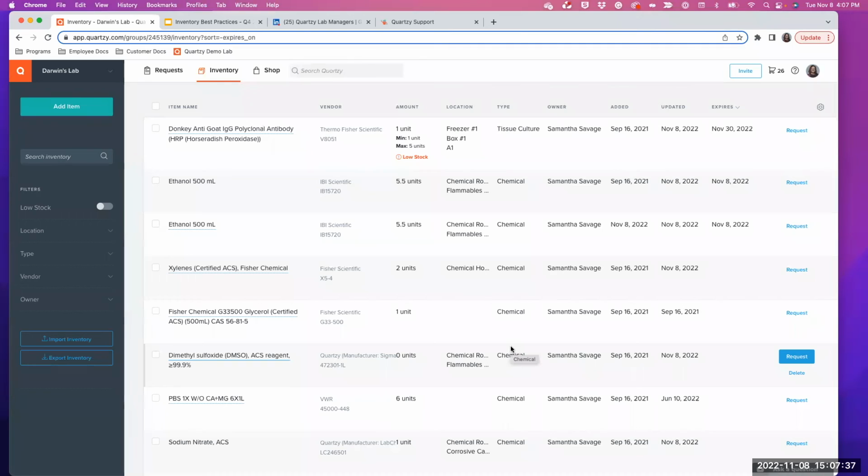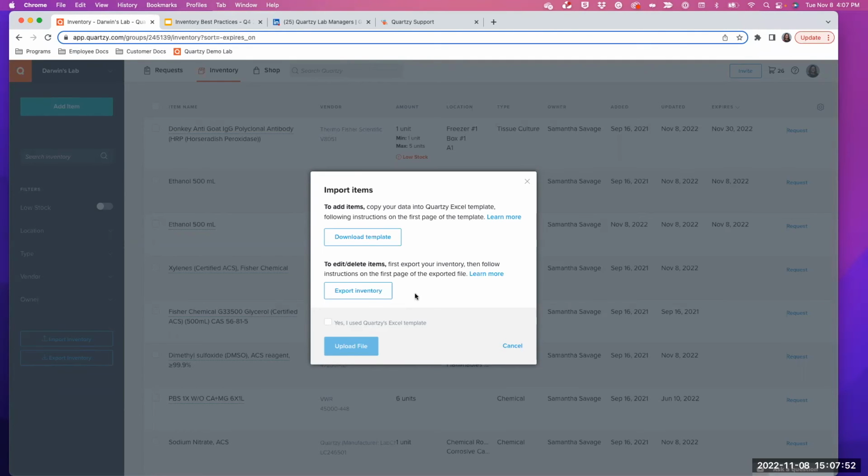We have another pretty related question. Do I have to save the export file to update existing items? How does it know I changed something? Yes, you will need to save it, and then you will import it with the import inventory section. There's no behind the scenes macro connecting that Excel template to the Quartzy inventory. You still need to import it back into Quartzy to make those updates.